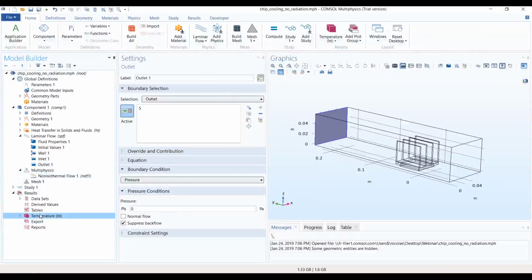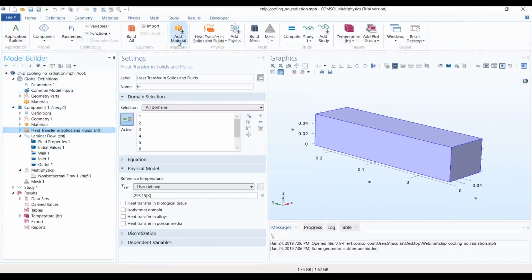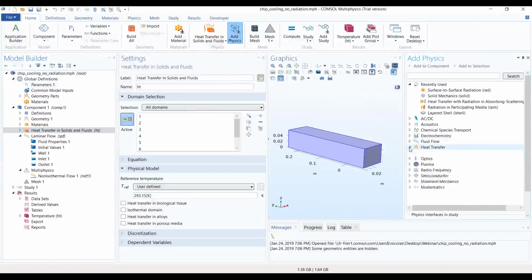The model has been solved already, and we have a temperature distribution and a velocity field. So we can see that the maximum temperature is about 90 Celsius. So now the question is, how can I update this model to account for thermal radiation? Actually, it's pretty fast. We go back to the model here, and there is one option to add physics. So we'll go for that.